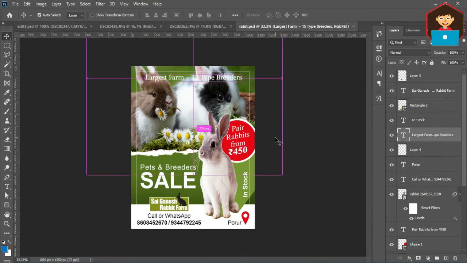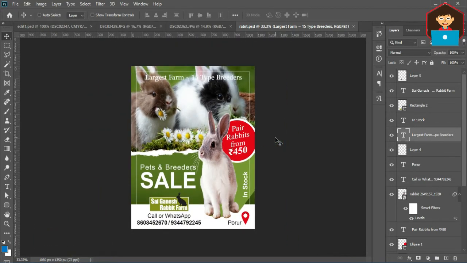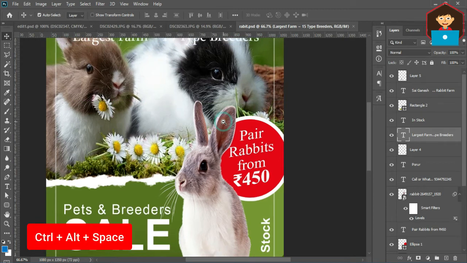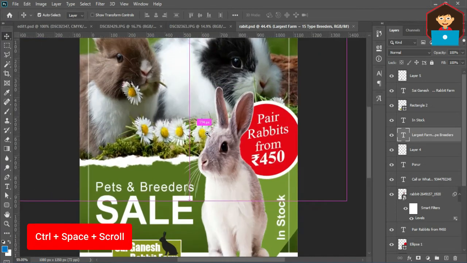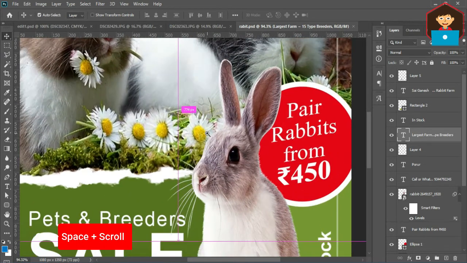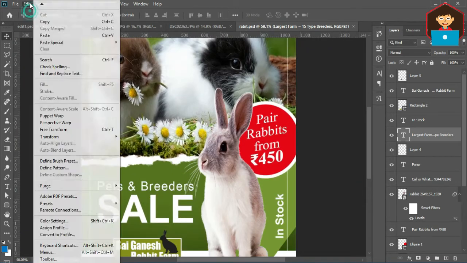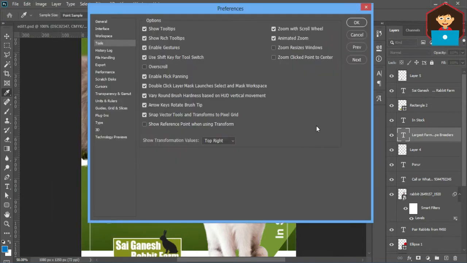One is Control plus, you can zoom in, Control minus, you can zoom out. Another one, Control space, you can click for zoom in. Control Alt space, you can click for zoom out. What I suggest, hold just Control space bar, and use your mouse scrolling for zoom in and zoom out. If somebody's is not working, go to Edit, Preferences and Tools. Here check it once, zoom with scroll wheel should be on.